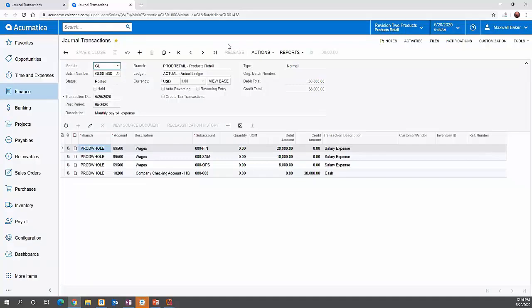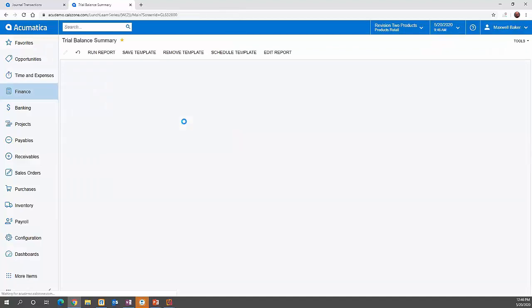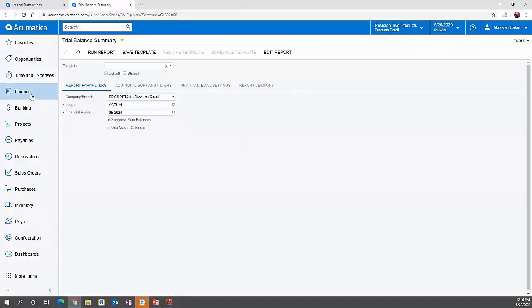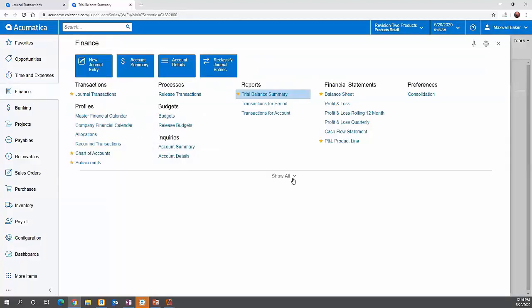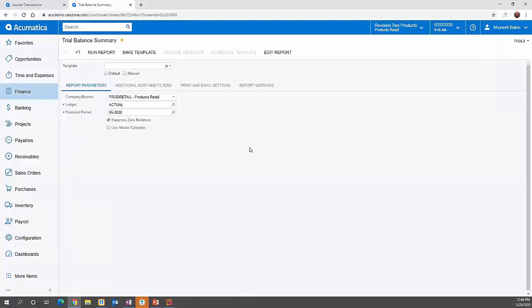All right, now we're going to look at some reporting here in the finance module, and we're going to start with our trial balance. Acumatica has a trial balance summary and a trial balance detail. The summary trial balance is a representation of your account balances with their net change through whatever period you set, and it's rolling it up by the natural account number.